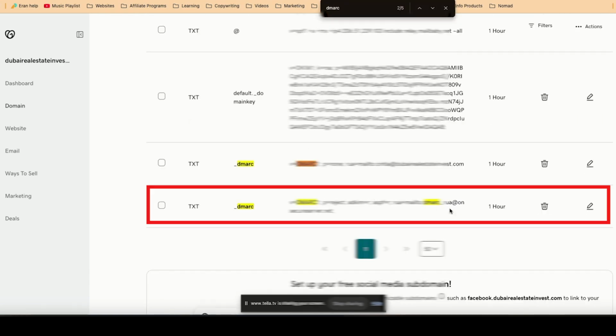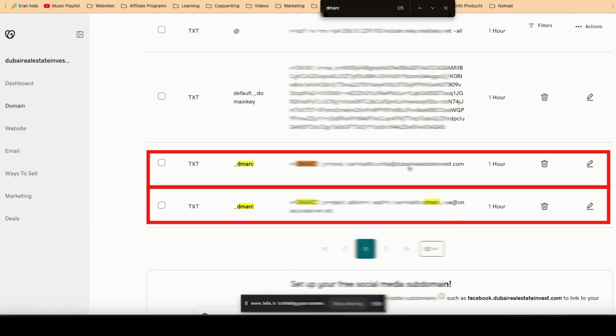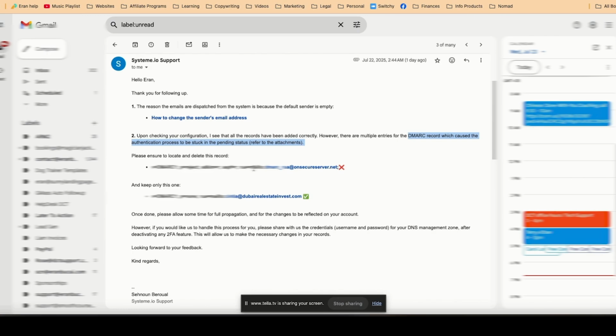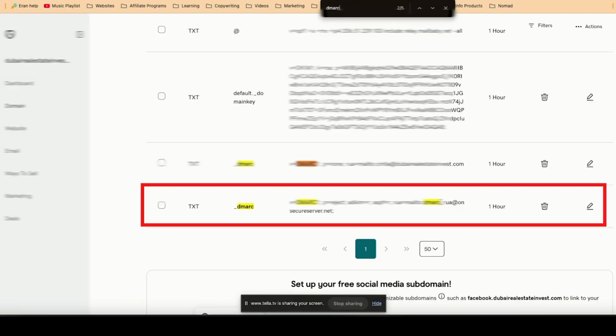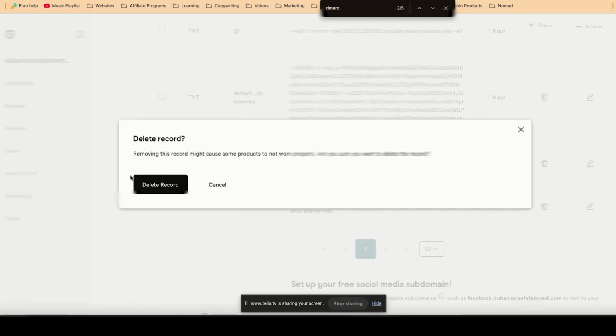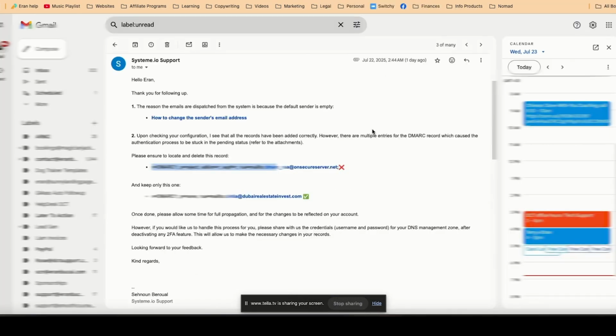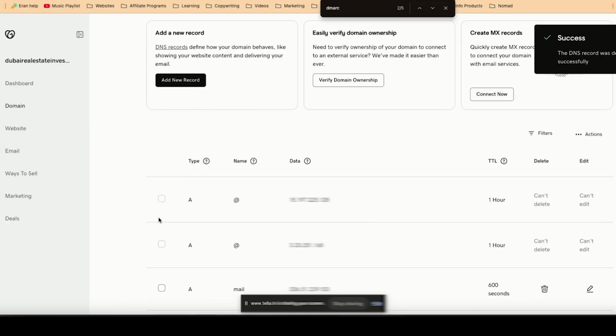And you could see that there is this record and this record. This is an identical record, basically. And it says, delete this one and keep this one. So you can see that this record is basically wrong. We need to just delete it. Delete record. And that's the instructions. Success. Once done, please allow some time. That's great. So now we just have to wait for that.